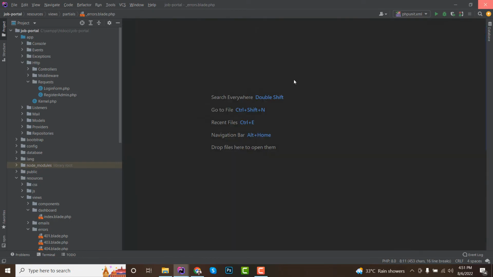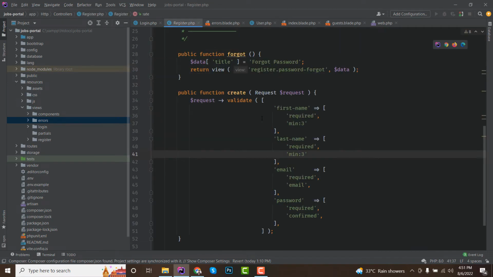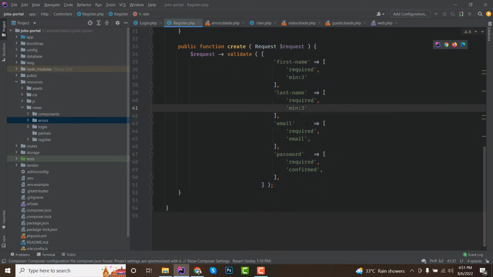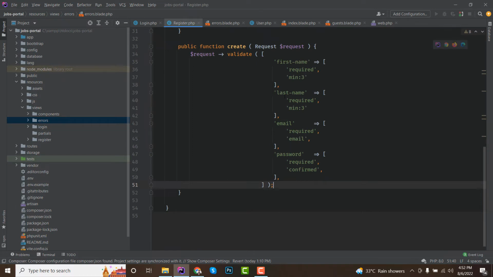Like so. So what it does is basically, first, if Laravel throws any kind of validation error, it will throw them inside the global errors variable. So we will check if there are any errors, by using errors any, and then we will run the for each loop for errors all, and then we will print out the error. And these things, this session has message and this session has error, I will explain them to you later once we cover this thing.